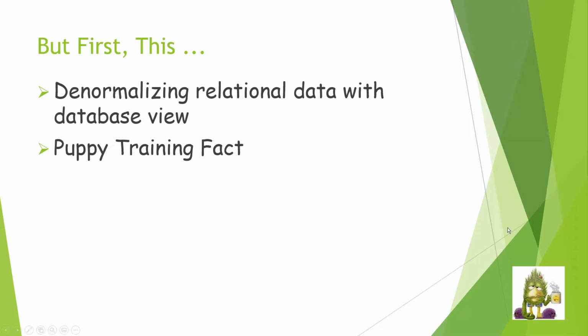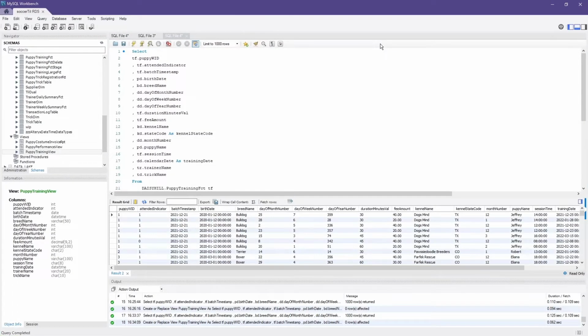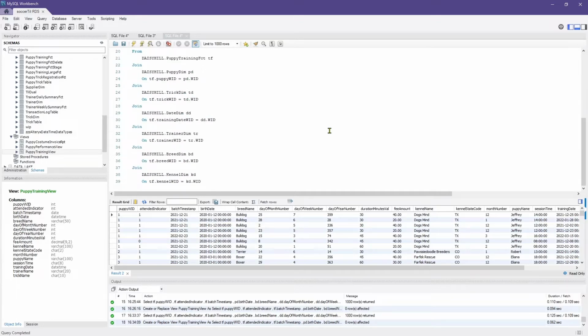In this video, before I began doing my functions, I went ahead and created a view that was denormalizing the puppy training fact just as the macro did. And I thought we would take just a moment and walk through that. How do you create a view? Well, the view is actually the instantiation of a select statement. So first you need to develop and complete the select statement. Make sure it works before you try to create the view that surrounds it. And in this case, I went ahead and created the denormalization of the Daisy Hill Puppy Training Fact Data Mart.